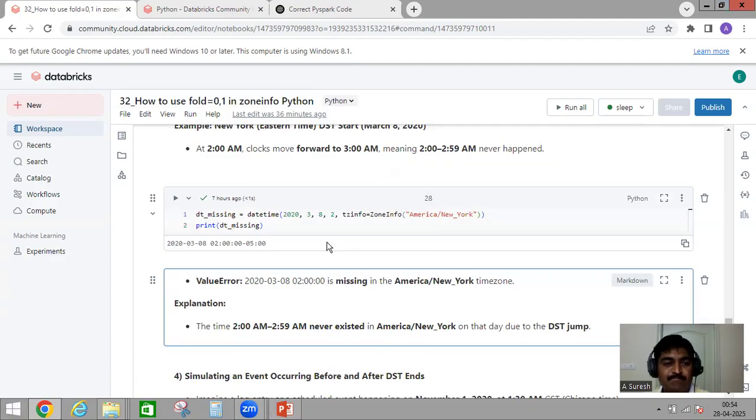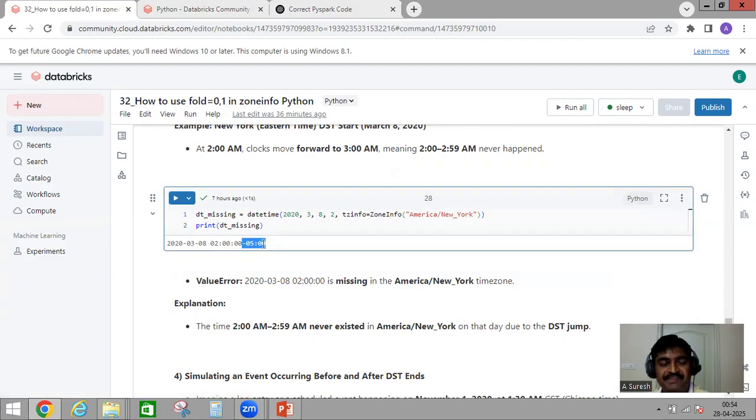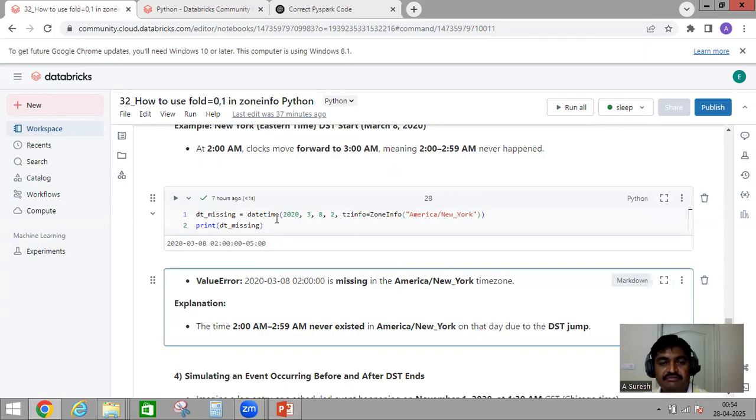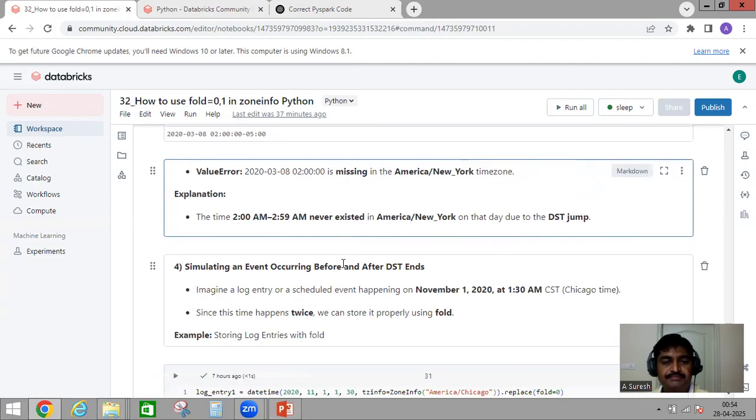So UTC minus 4 is not showing here. It is directly showing UTC minus 5, because of the 1 hour jump.